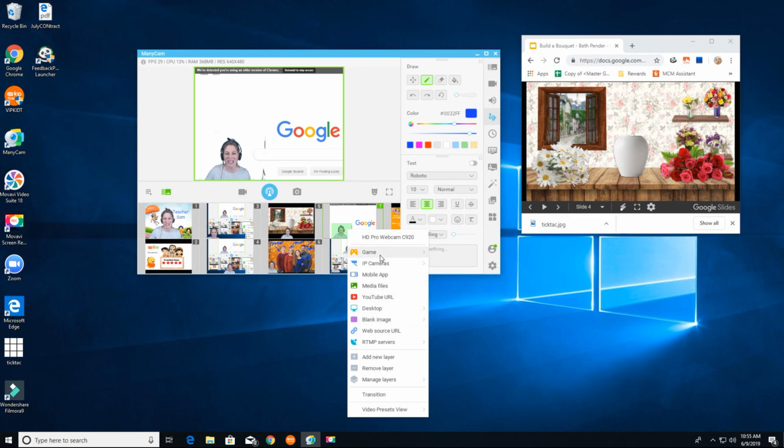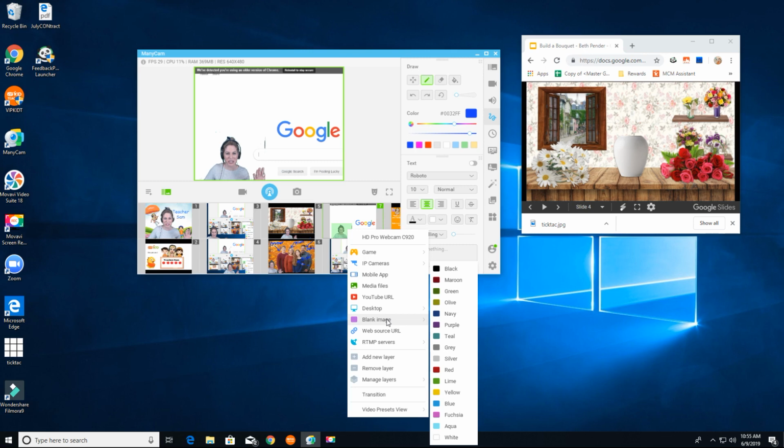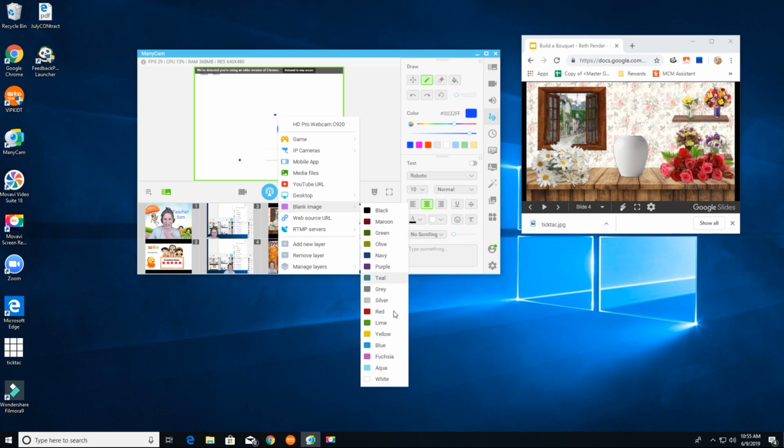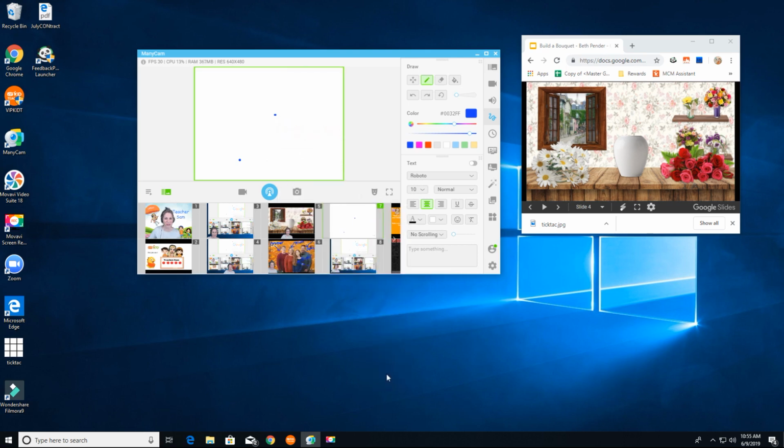So the main ones that I find are going to be the most successful for you are going to be the mobile app, the media files, the YouTube URL, the desktop, and the blank image, which is honestly a great way, if I touched on that, to give yourself a really nice dry erase board.